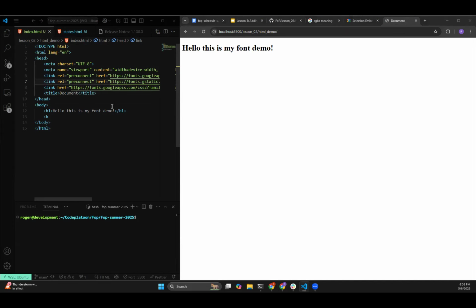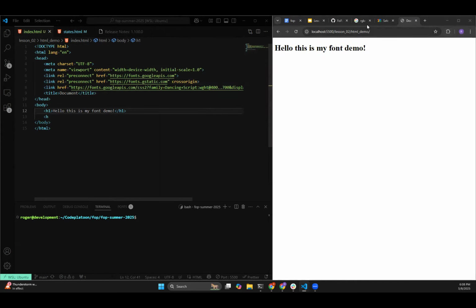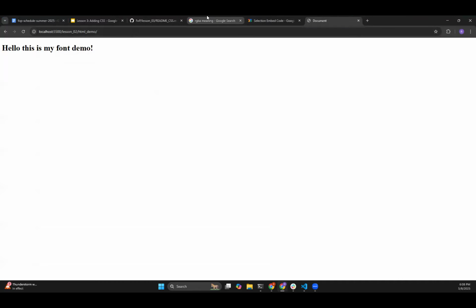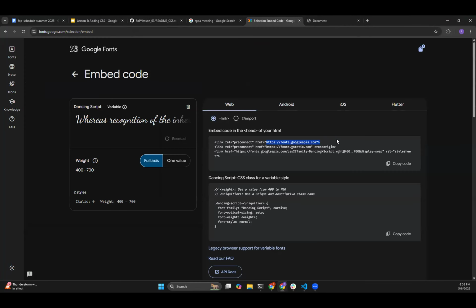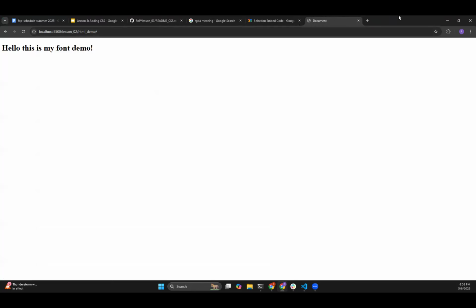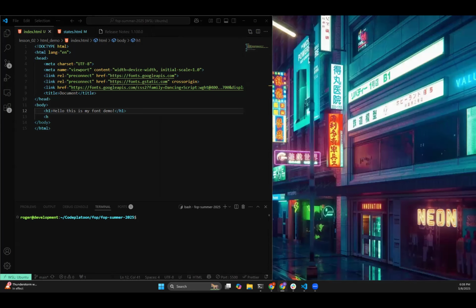And it is not working. Let's look at it. They want me to do this one too. I believe they want me to copy this into the CSS file too. So let's do that and see if that's what they require from me.